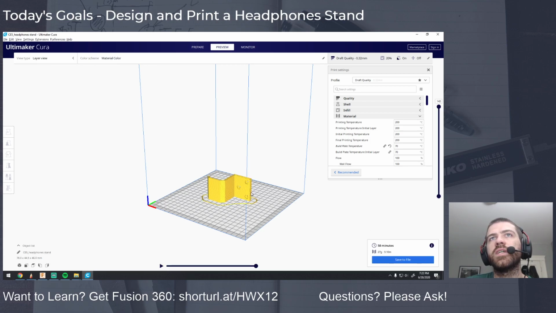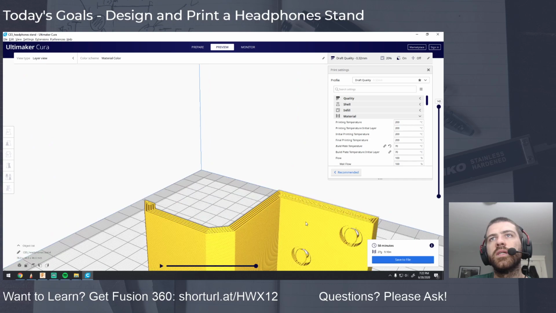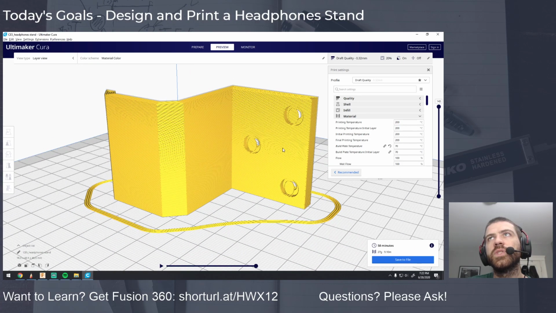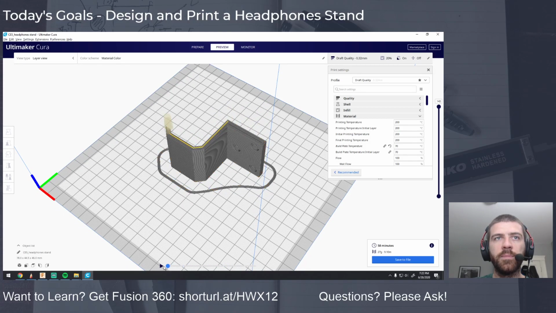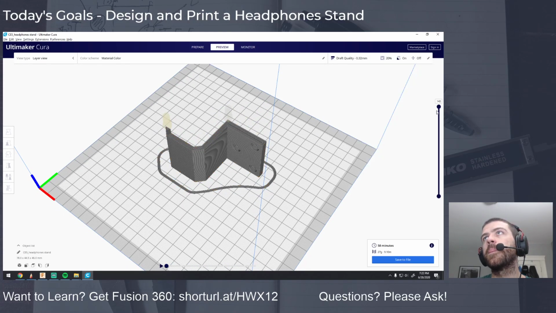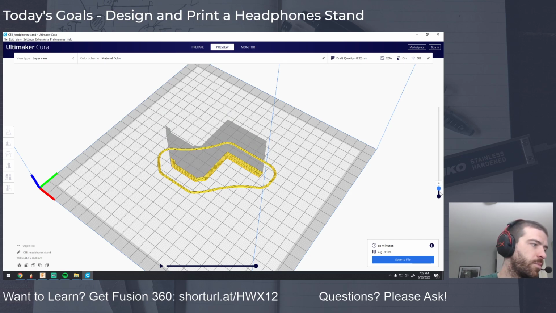So you'll see if we slice that. Basically how this will actually print, and the thing I had in mind, is it's just going to go layer by layer.